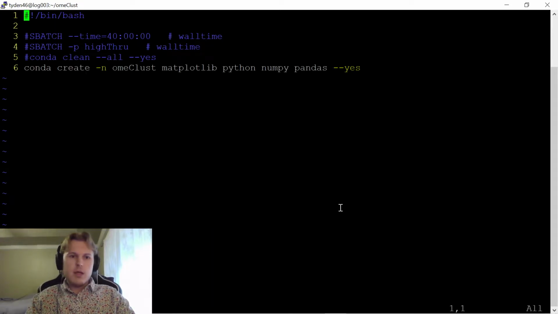This is a script that I've already run, and it's going to create an environment where we're going to install omeClust. omeClust has a few prerequisites, which include Python, Matplotlib, NumPy, and Pandas. So those are the packages that you need before you're able to install this.